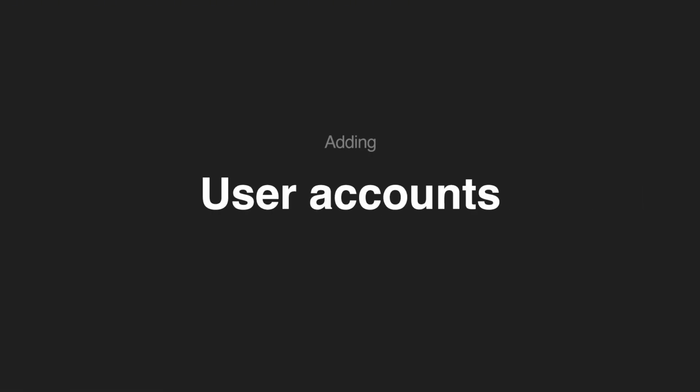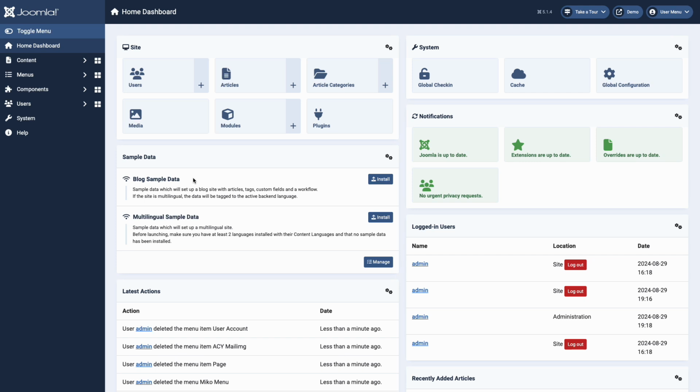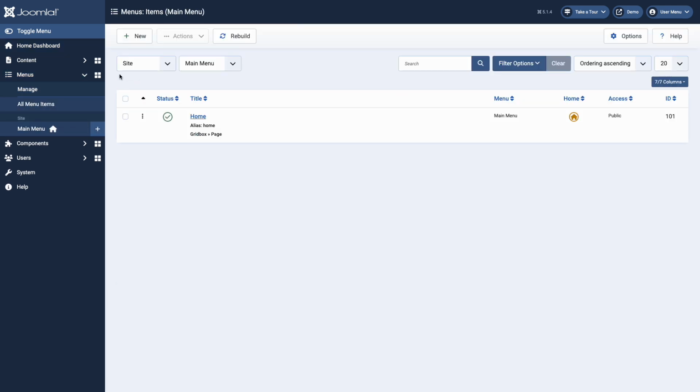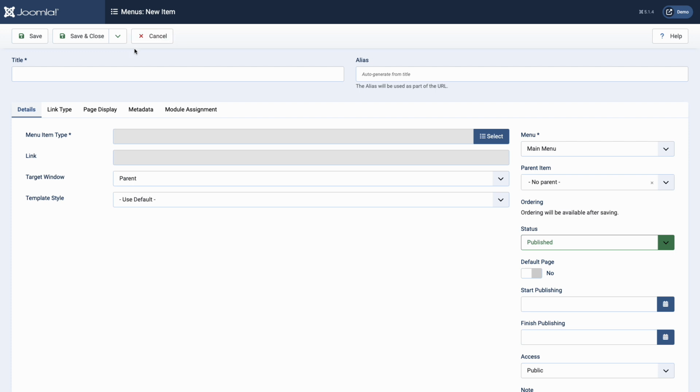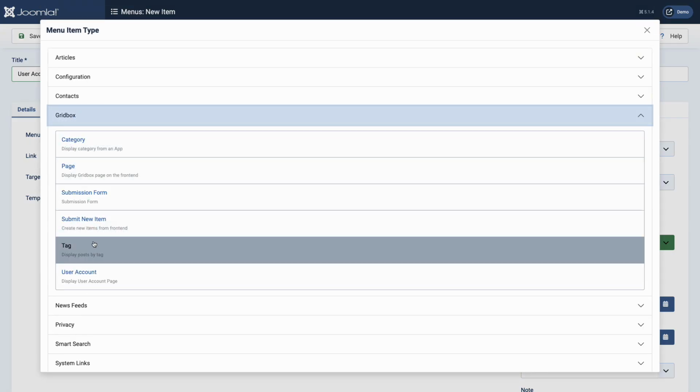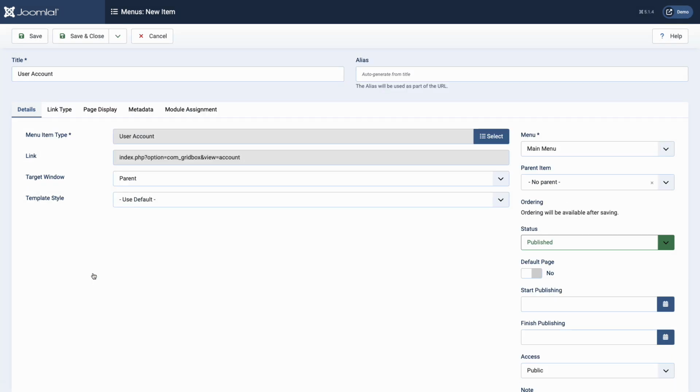Adding user accounts. To add a user account on site, we need to create a new menu item. From the Joomla admin panel, navigate to Menu and add a new menu item. For the title, I will use User Account. Menu item type, select Gridbox and User Account. After that, save and close.